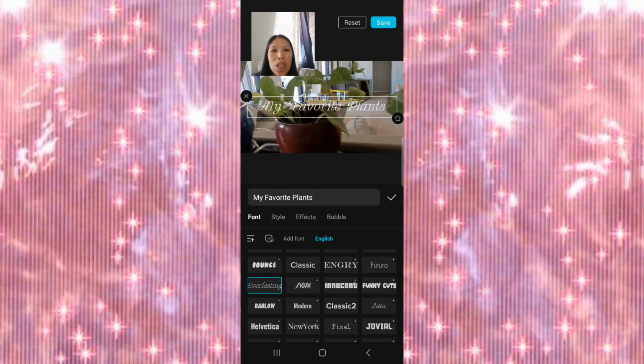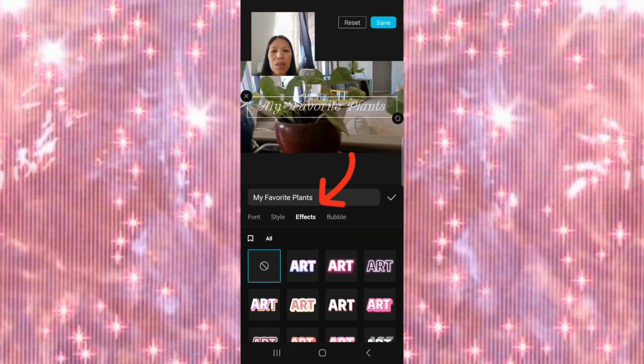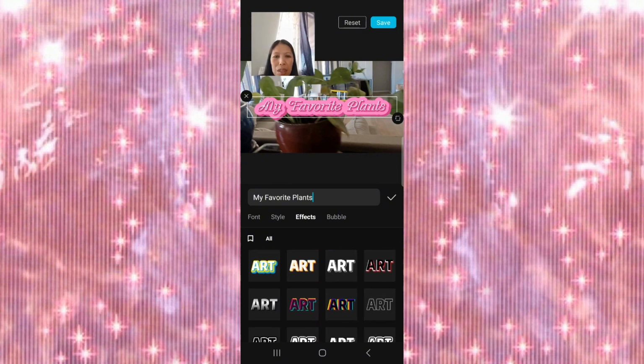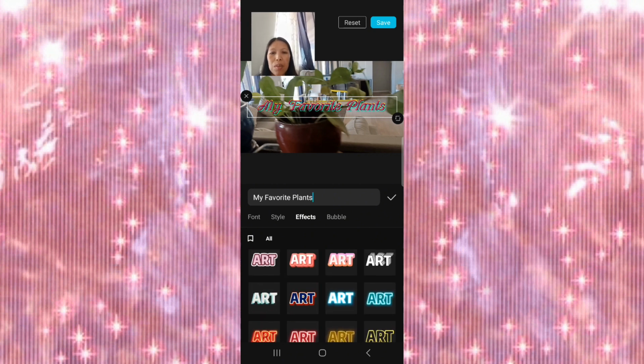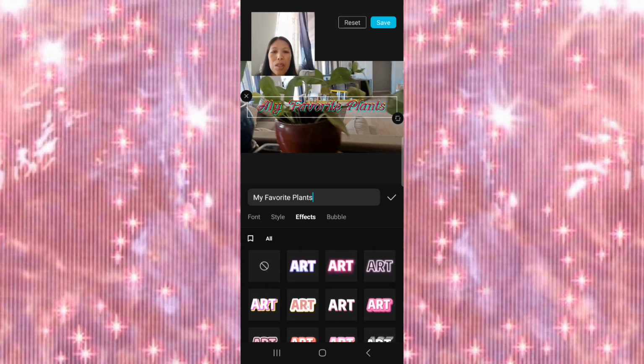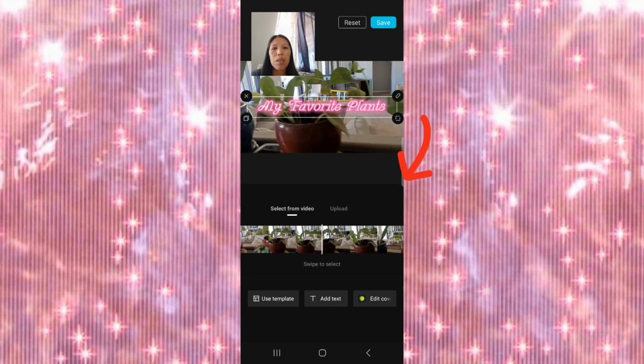If you want to change the color of the text, you can click effects, and then you can select which one. There are a lot here that you can select, guys, whichever color or style you want. For example, this one, but I prefer this one. It's simple. Okay, so that is good for you now. You can click the check button. Everything is okay now.